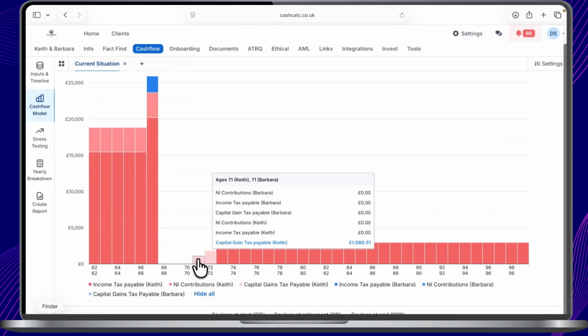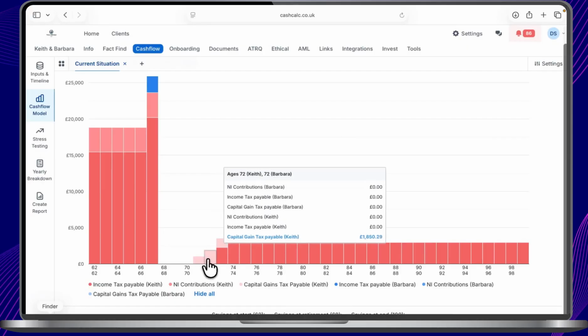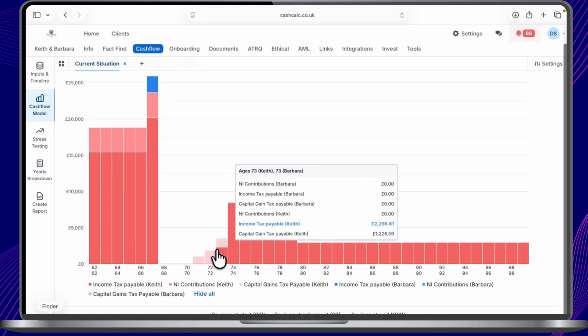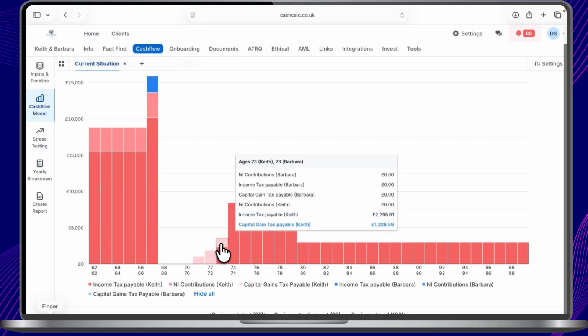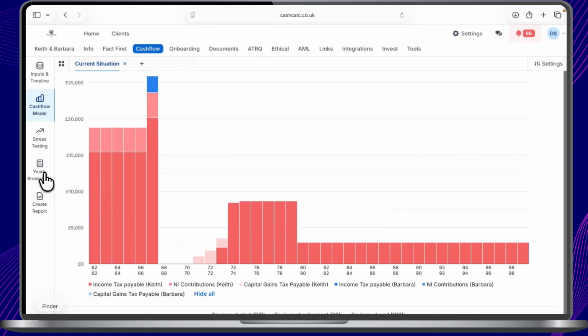And if I hover over this one in particular, you see the dark blue there, capital gains tax payable by Keith in year one after retirement. Or year two after retirement, about 1080, and then the second year 1850, and then the third year paying £1,200 as he gradually eats into that GIA for income. So about £4,000 in capital gains tax payable by Keith in the early years after retirement. You've also got that under the yearly breakdown tab as well.